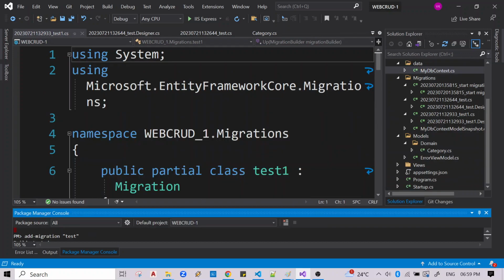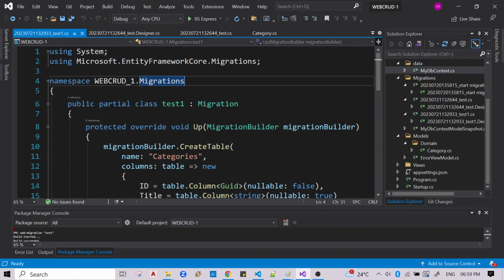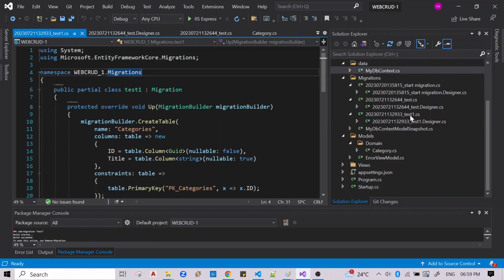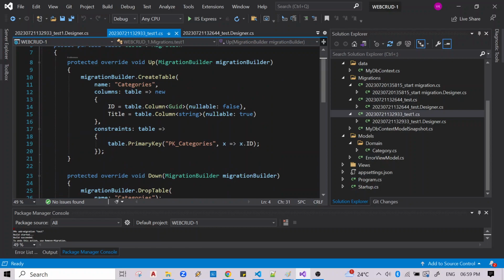Now see, the migration is created. Now we can check the migration here. What I created? Test one, sorry. When you click on this, you can see it is telling that some categories table is there. It contains 2 columns. This is a primary key.